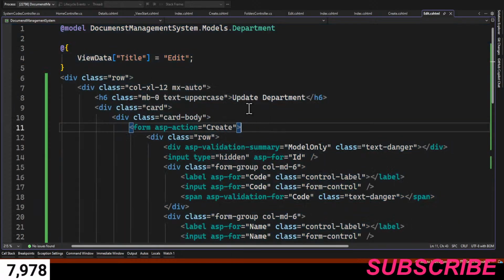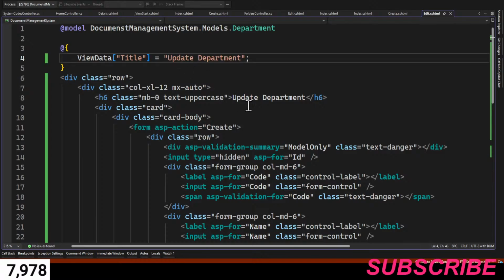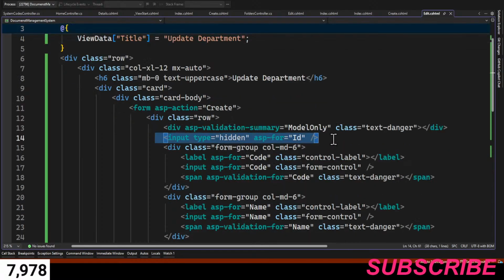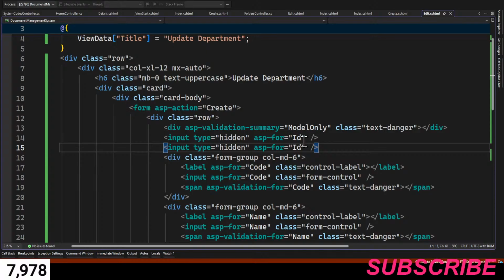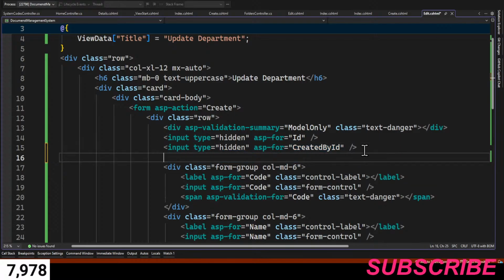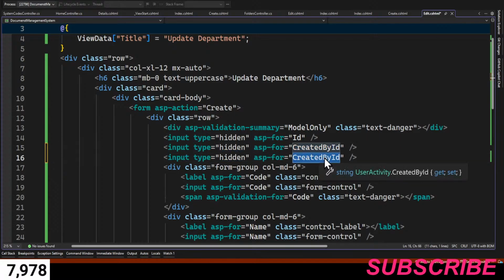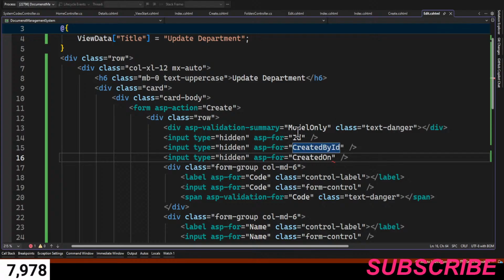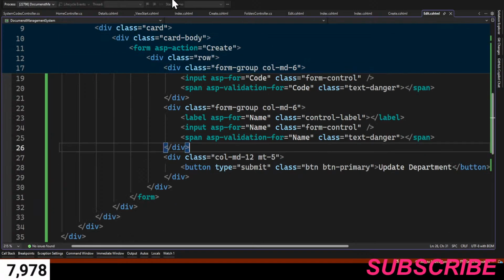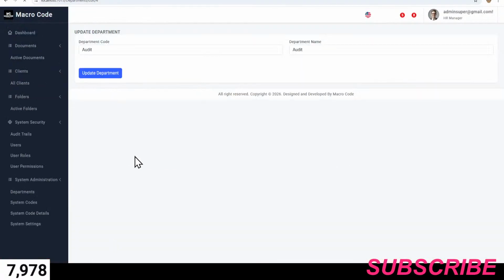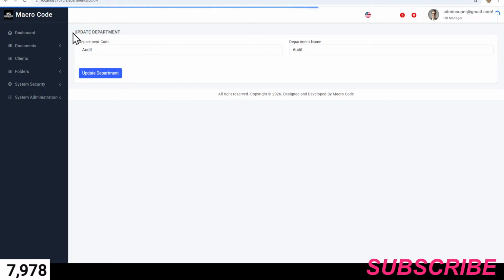So I'll just come here and say update department. So this is update department. So here we don't want to update our user created by and also created on. So I'll just have these values here supplied and not changed. So if I just update our UI, you can see this is now how it looks. We have the update department, and this is update department.